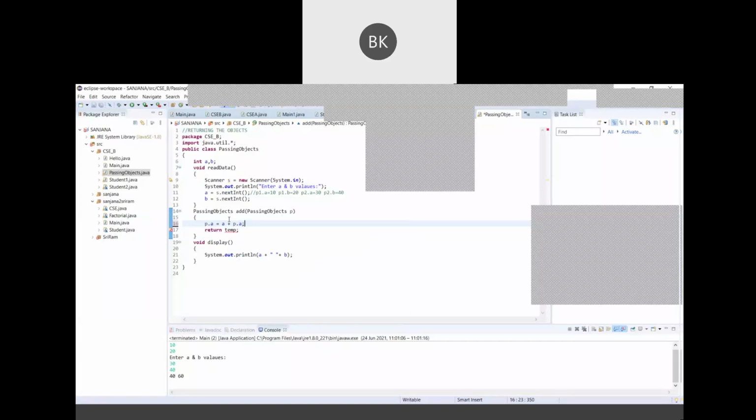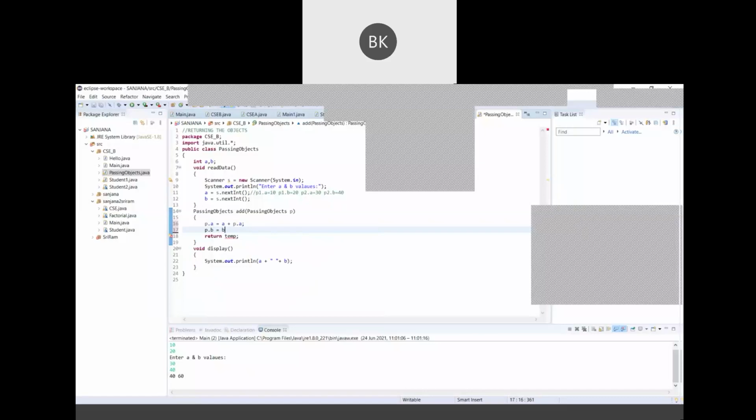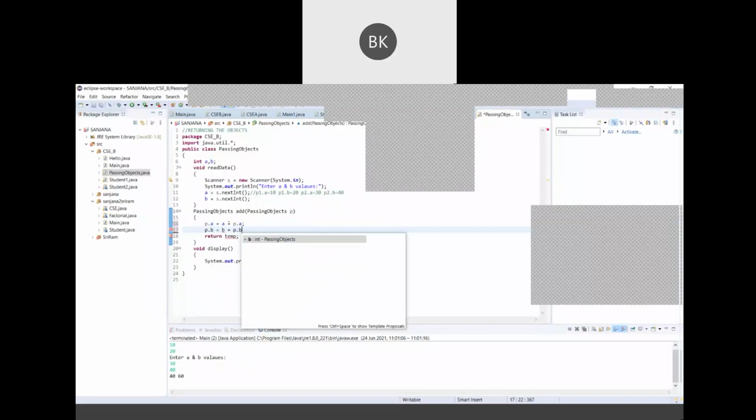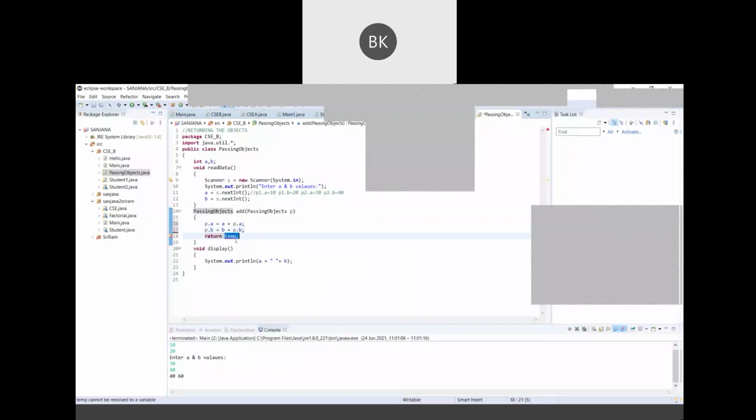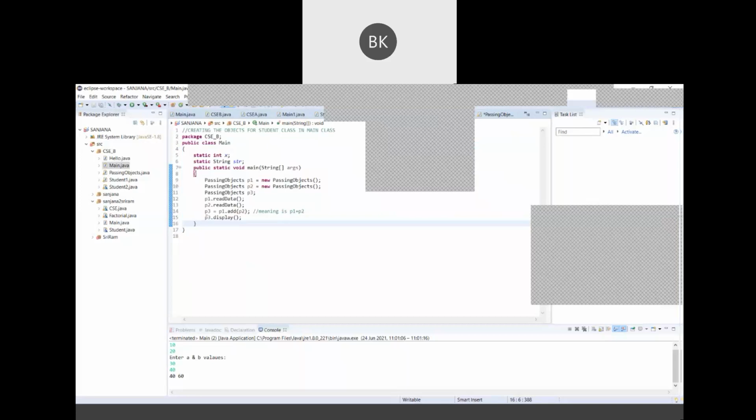Now where is the resultant? In the previous one, the resultant values were in the p1 object. Here p dot a means the resultant values are in the p2 object. P dot b is equal to b plus p dot b. Which object do we return here? P object. Return p object. Then you will write it here.